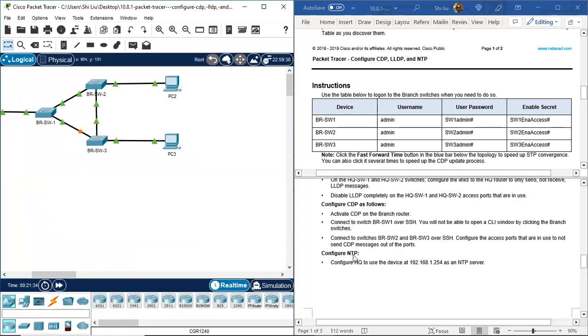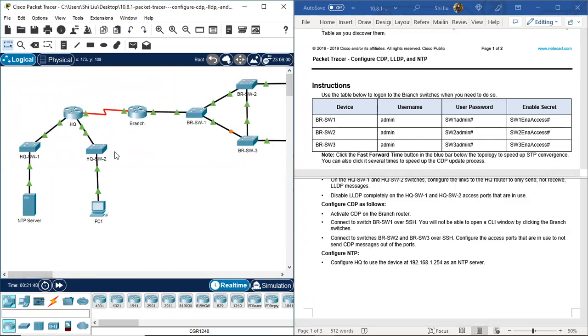The last one, configure NTP, configure the headquarter router HQ. Let's go back to HQ, the headquarter router, to use the device at 192.168.1.254 as an NTP server. NTP server here, NTP server. So we need to configure the headquarter router to use the NTP server. Okay, this IP address is the NTP server's IP address.